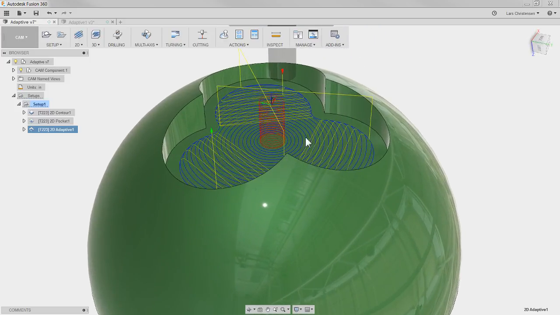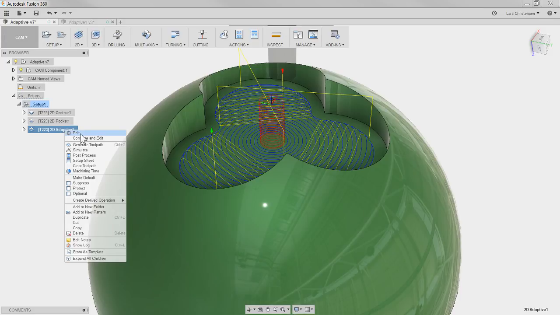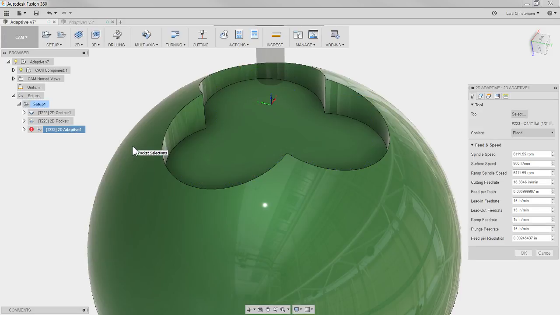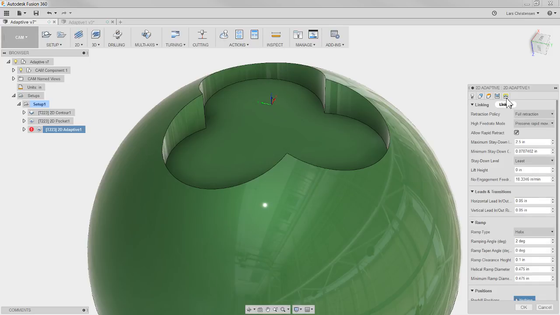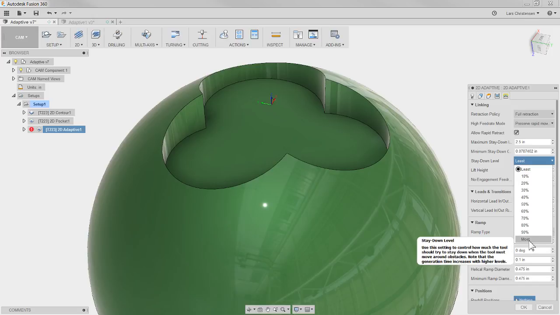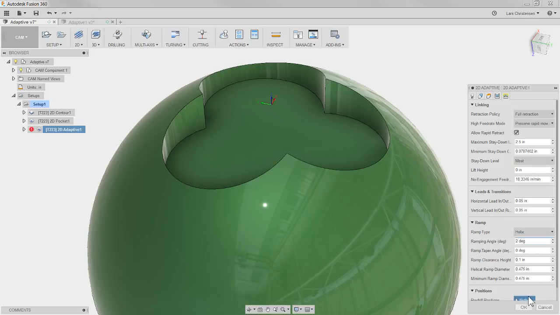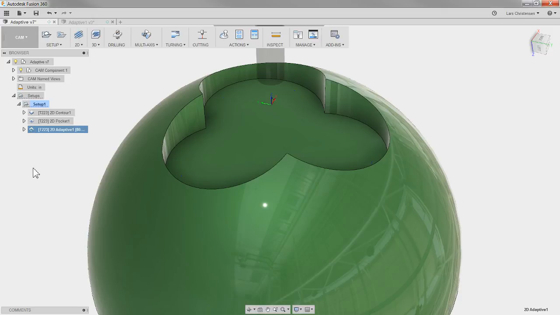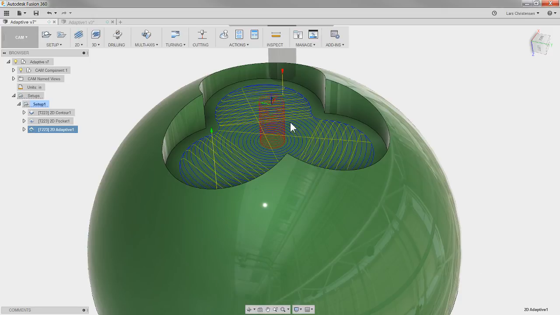If I wanted to try to eliminate some of these rapid moves, now, many times if you don't think there's too many rapid moves, don't worry about it. But if you want to, go into the linking tab, you can change what area you want the cutter to look at, and then in the stay down level, you can control what happens to it. I'm just going to hit most without changing the default 2.5. And we actually got a couple of less rapid moves.